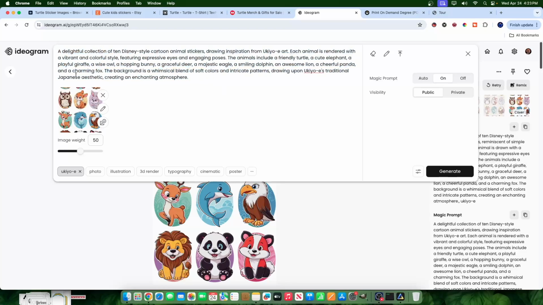Now with my prompt, let me go ahead and read it to you. It says, a delightful collection of 10 Disney-style cartoon animal stickers, drawing inspiration from ukiyo-e art, which is like an old style of art. Each animal is rendered with a vibrant and colorful style, featuring expressive eyes, engaging poses. The animals include a friendly turtle, a cute elephant, a playful giraffe, a wise owl, a hopping bunny, a graceful deer, a majestic eagle, a smiling dolphin, an awesome lion, a cheerful panda, and a charming fox. The background is a whimsical blend of soft colors and intricate patterns, drawing upon the ukiyo-e's traditional Japanese aesthetic, creating an enchanting atmosphere. So that's the prompt.